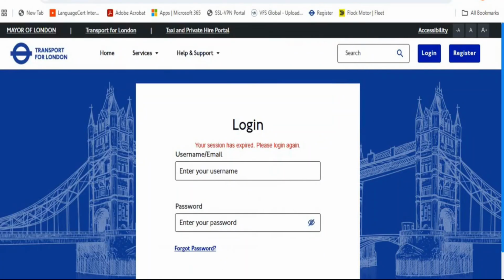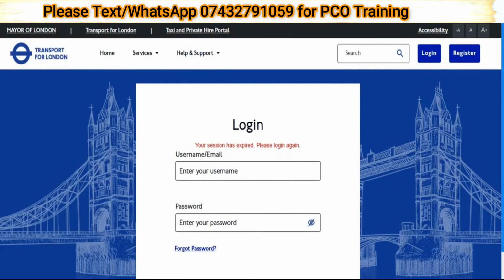First, you should have your login details for the TFL account. If you don't have them, then please email TFL. They will help you get the account. I won't be able to help you because this is connected with TFL. They can help you create your account.